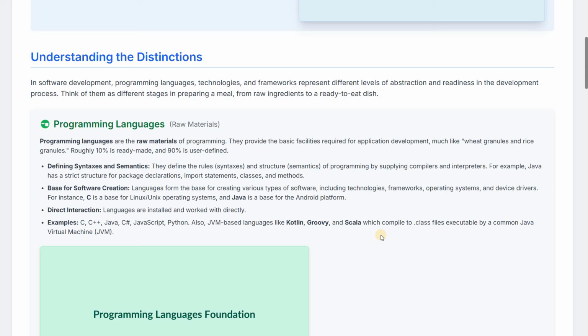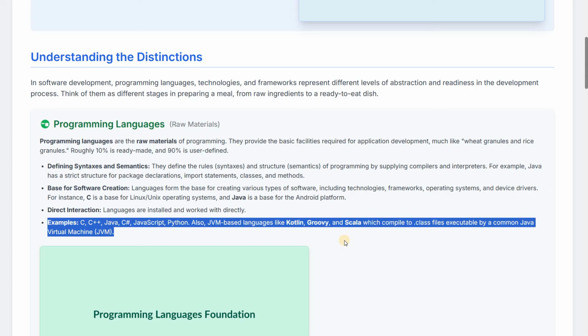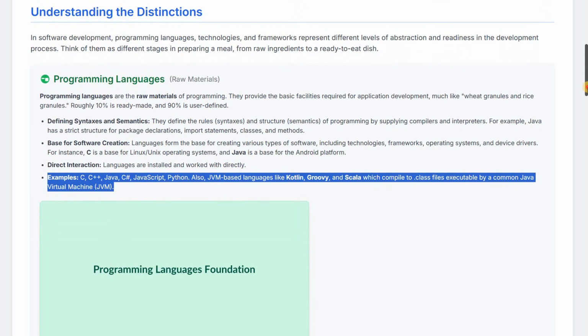So C++, Java, C#, JavaScript, Python, Ada too, apparently. Those are the core languages we're talking about. Mm-hmm. And that brings us to a really interesting subset: JVM-based languages. Oh, yes, the Java family. Right. Java, Kotlin, Groovy, Scala. Even Ruby and Go sometimes get mentioned in this context.